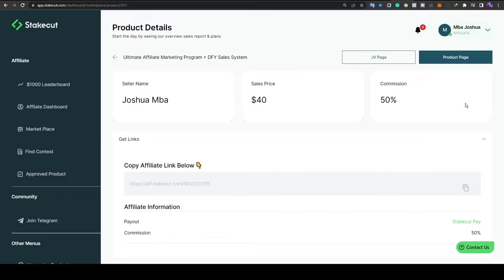This is the program that people have taken and they are seeing so much profit using Stakecut. And Stakecut is 100% free. Of course, Stakecut is considered to be one of the best and fast growing affiliate marketing platforms in Africa. The competitors, in quotes, other platforms are basically paid. You have to pay to use them, but Stakecut is the only 100% free to use affiliate marketing platform, and you could get started with zero capital.